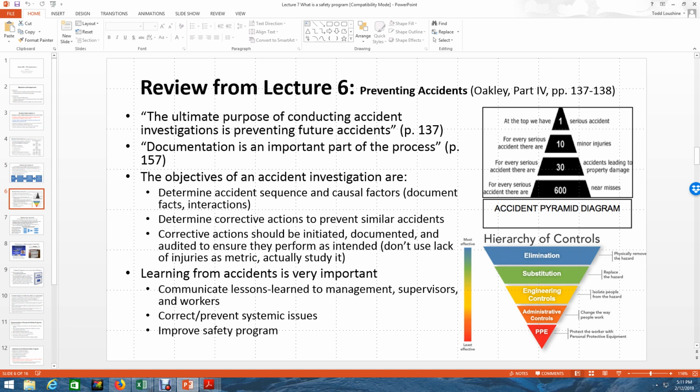From Lecture 6, in preventing accidents, actually this may have been Lecture 5, but in the Oakley book, the ultimate purpose of conducting accident investigations is preventing future accidents. Yeah, that would be Lecture 5. Documentation is an important part of the process. I talked about that actually in Lecture 6 when I was referring to my training as an engineer. The objectives of an accident investigation are to really figure out what's going on, and what we learn from it is very important. Here we've got the accident pyramid. I believe this is Frank Bird's and not Heinrich's.